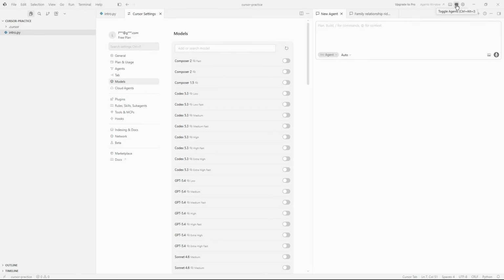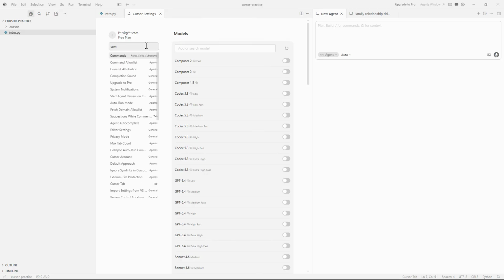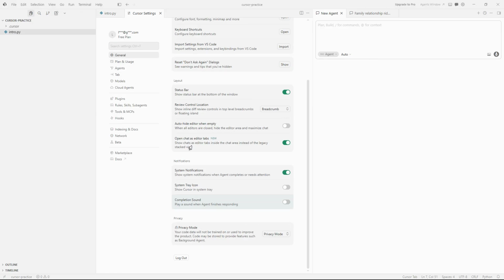Cursor organizes sound and alert options inside that notifications area, so this is where the setting you need will be located. Inside notifications, find the option labeled completion sound. This is the feature that controls whether you hear a sound when the agent finishes responding. If it's currently turned off, simply toggle it on. As soon as you enable it, Cursor will play a completion sound whenever the agent finishes a response, making it much easier to know when the output is ready without constantly watching the screen.